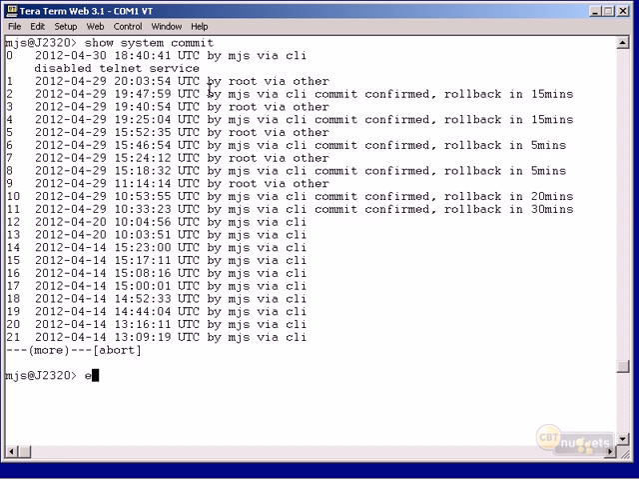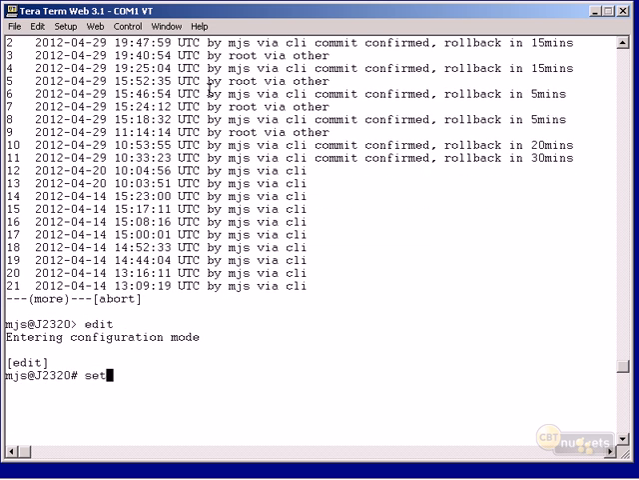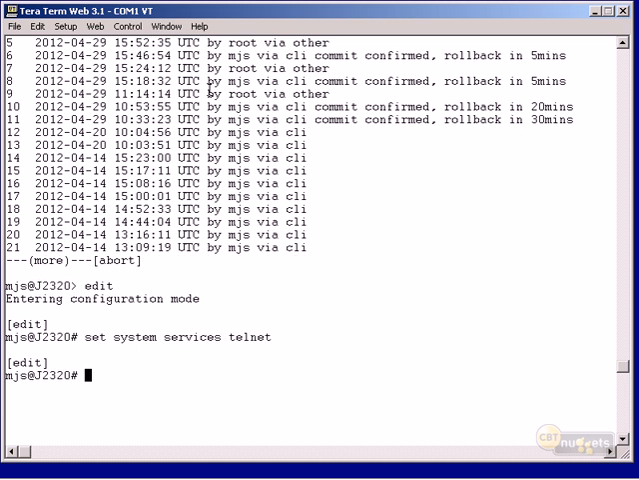So let's go ahead and go back and let's set the system services for Telnet. And let's commit that. And we'll put a comment in there. This is a good best practice. I know that's kind of a redundant or an oxymoron. It's a good best practice. So we want to say "re-enabled Telnet service."